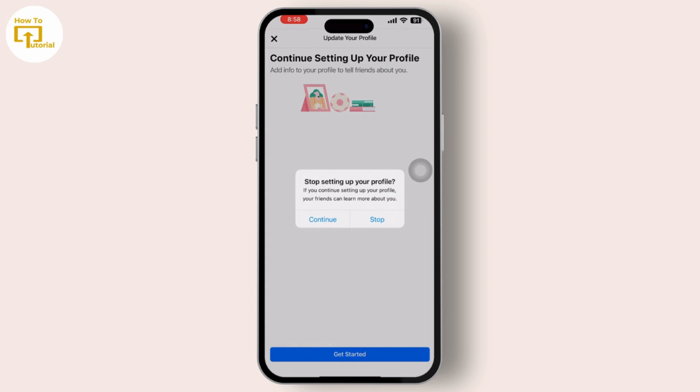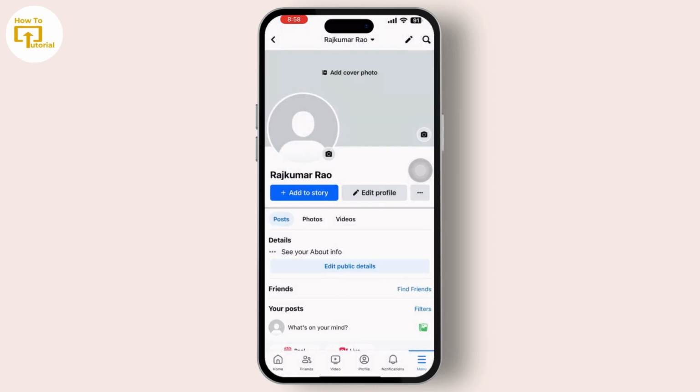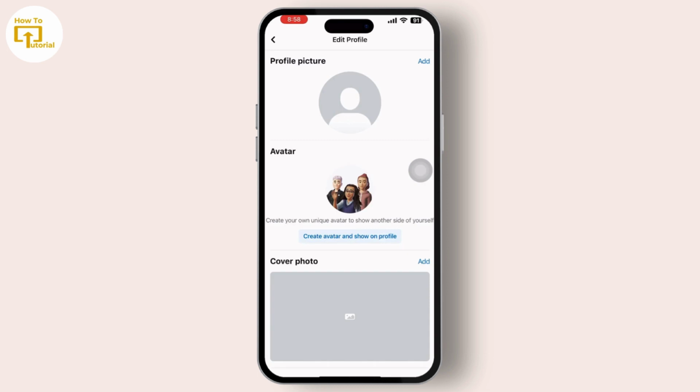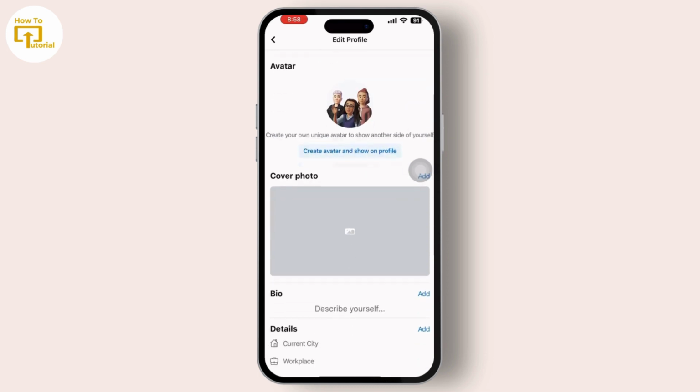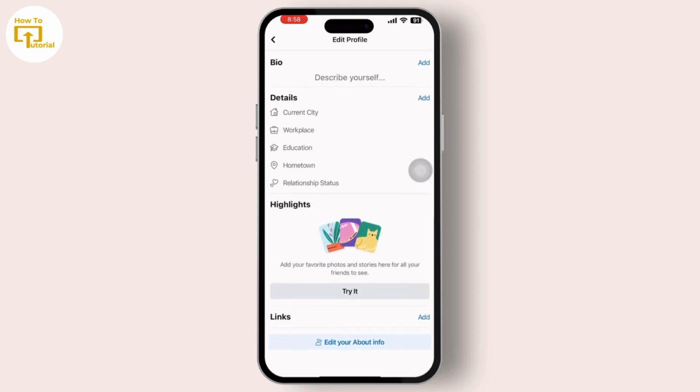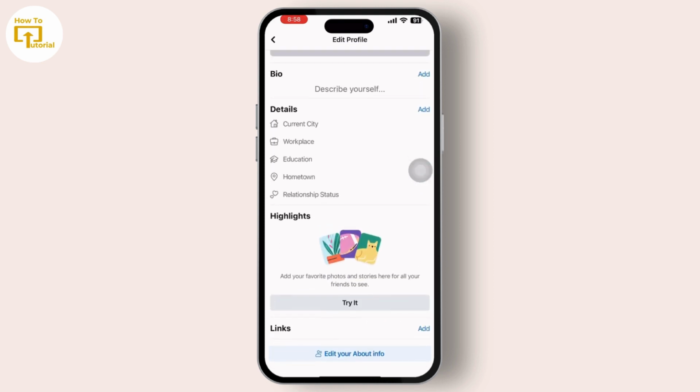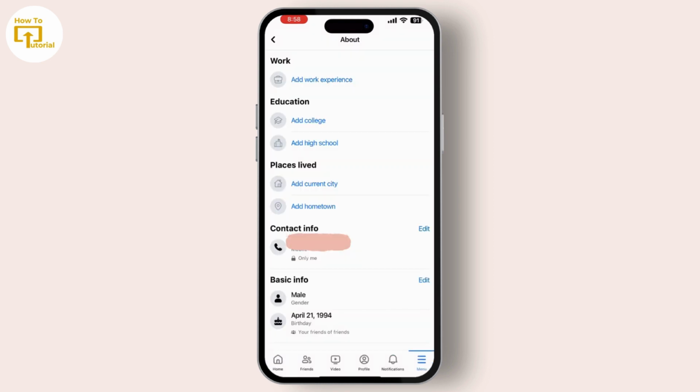After you are on your profile page, you'll see an edit profile button or link. Click on it. Then scroll down to the basic information section, or find the about section and tap on edit your about info. Inside about info, you'll see a long list of the about information provided on your Facebook, and there you'll see your birthday information as well.